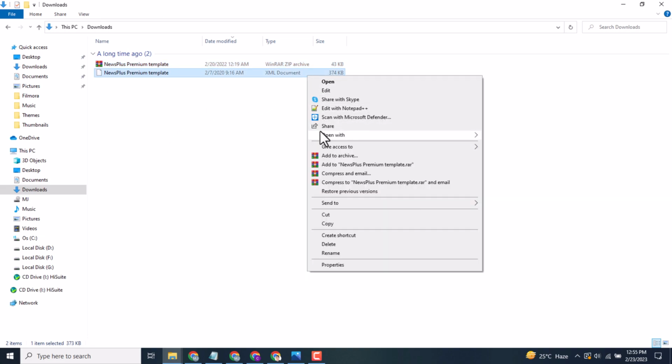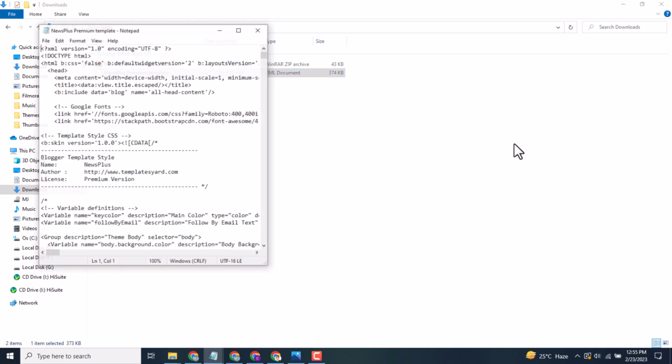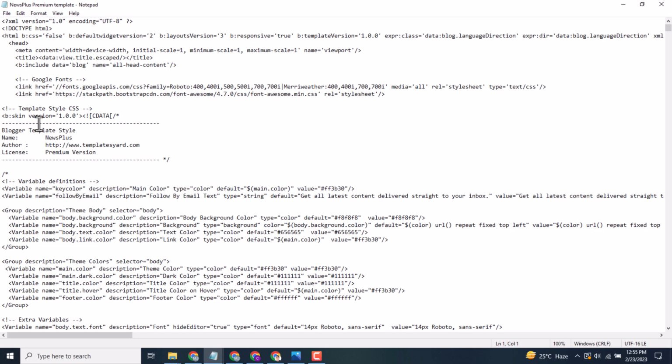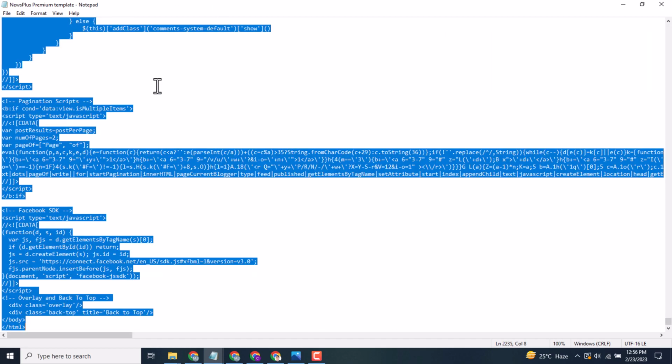Now open this XML file in Notepad. You can check it. It's the News Plus template, with its premium version. This means you can avail more customization options and can get AdSense approval fast. Select all the content of this XML file and copy it.